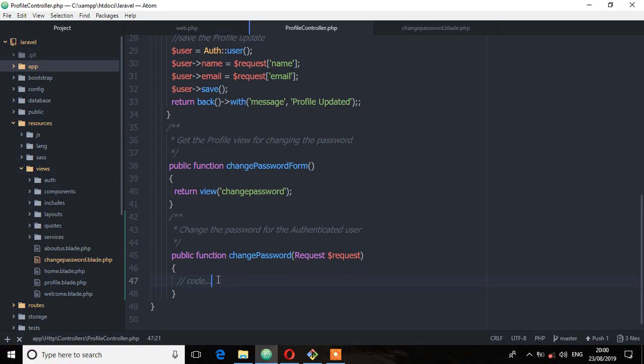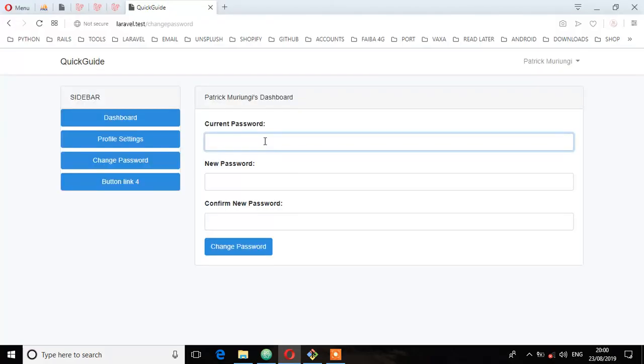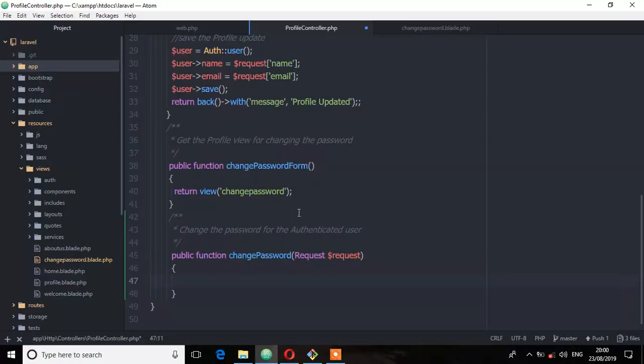Now we can add the functionality. The first thing we need to do in this functionality is to make sure that the current password that the user will enter on this form matches what we have on the database. If it doesn't match, then the user will be redirected back to the form with an error message saying your current password does not match with the password you provided. So let's check that.